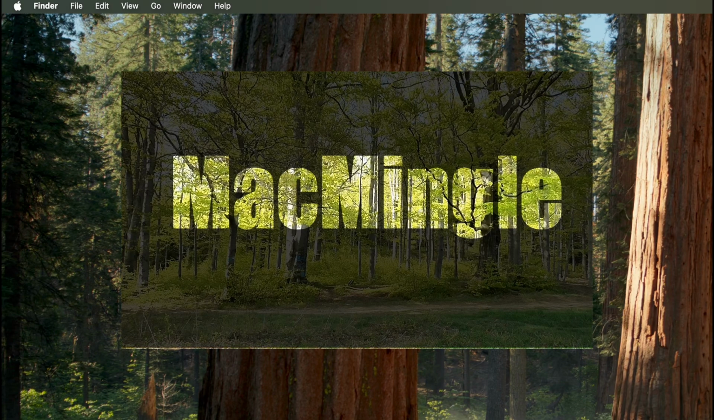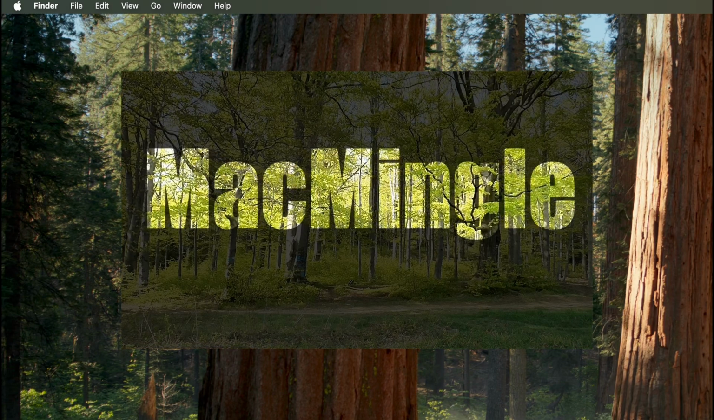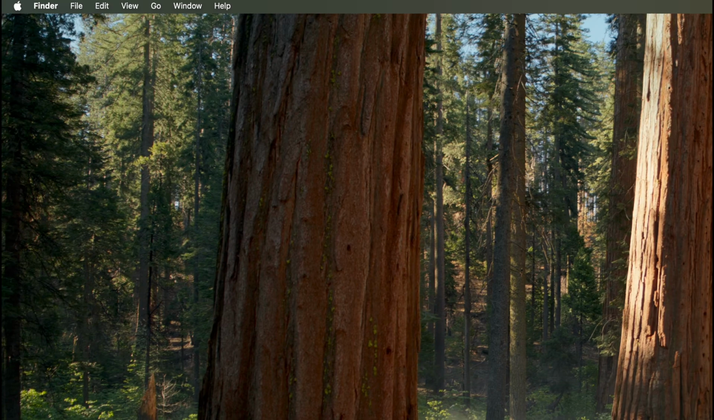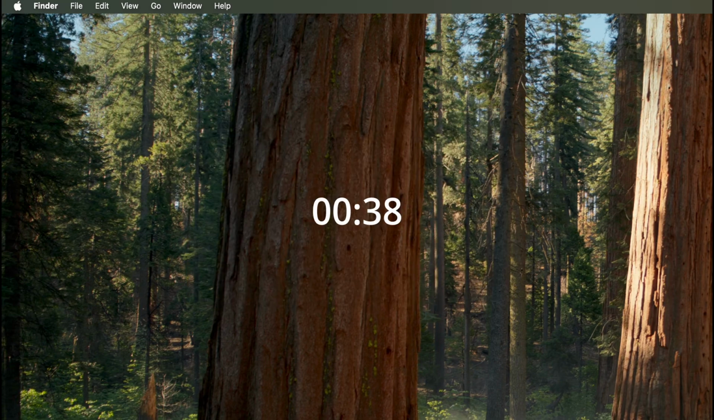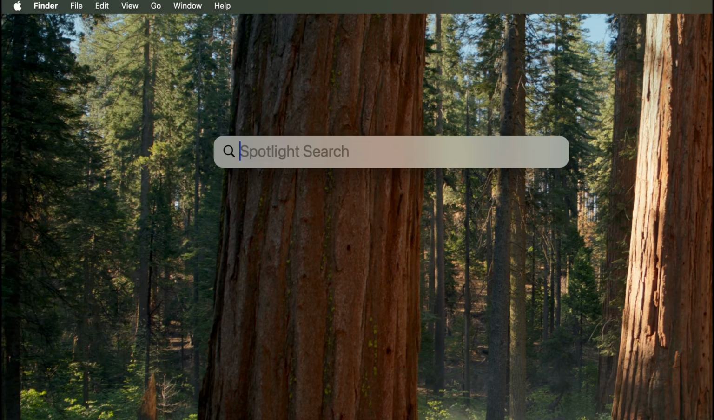Hello. In this video, we're going to use Keynote to make a transparent shape, in this case an arrow, to use it the way you see it on the screen right here. And to do that, if you know how to jump to Keynote, you can jump to the timestamp shown on the screen right here. To do that, we'll press Command and Spacebar, and that opens up Spotlight.